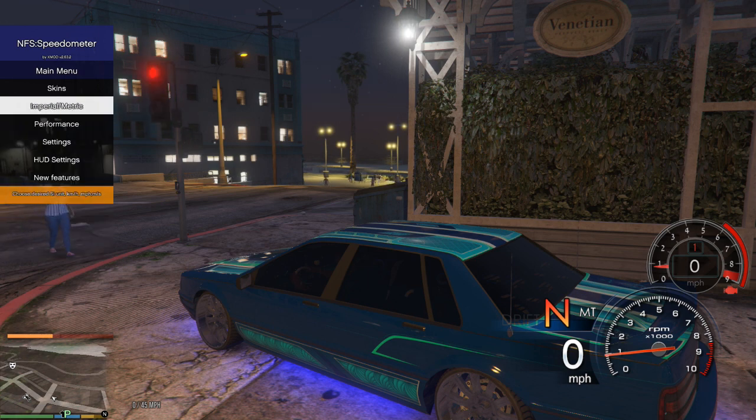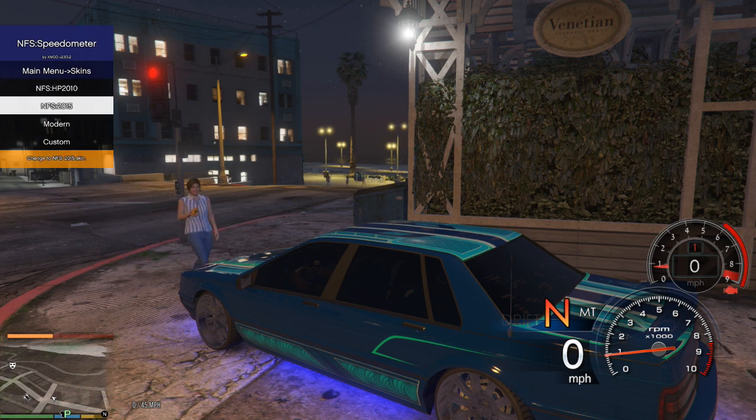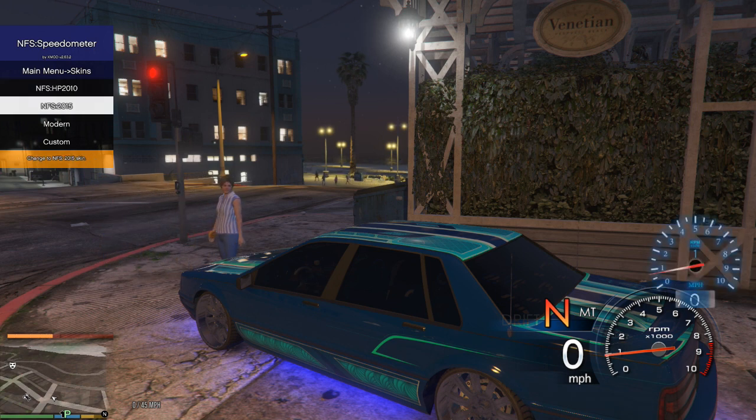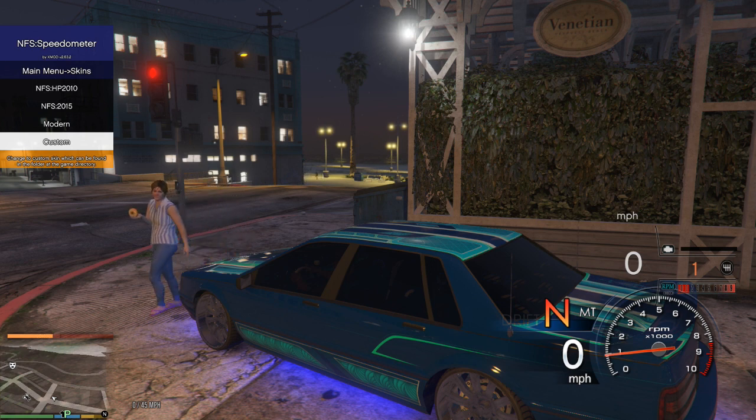You can go up here to skins if you want to change your skin. All right, you're going to go down to 2015, hit 5, and that changes the skin of it. See that, guys? And then, of course, your modern speedometer, and then you can customize your own gauge. It says, change to custom skin, which can be found in the folder at the game directory. So you would have to do it there, guys.